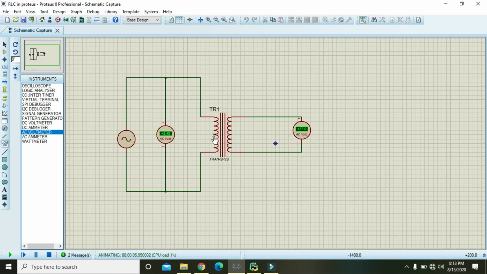So this is a very simple and basic concept. Hopefully you got the concept. Now you can make and run this circuit in your Proteus.